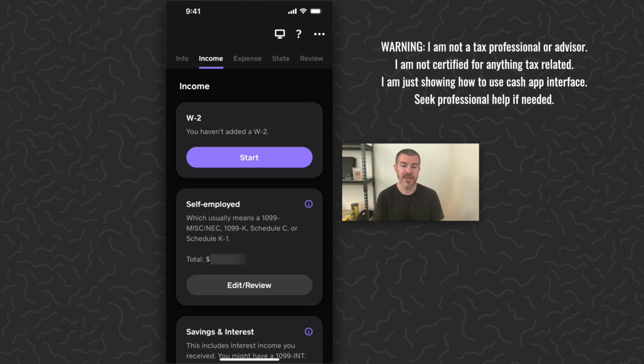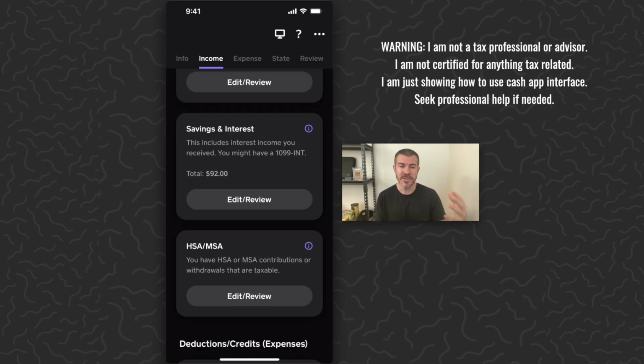If you're self-employed, you're going to get some sort of 1099, and then you can go in and put that information in as well. I also had a bank account which I earned interest, so I had to do this 1099 INT form. I didn't do HSA or MSA, but you can tap on these and learn more about them. I recommend just going through, tapping on every item to learn about it and understand what it is.